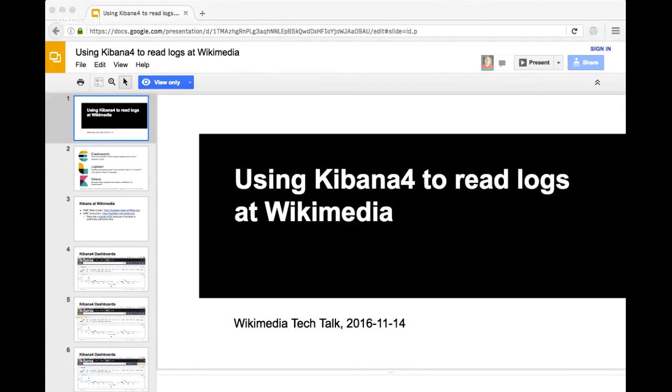Ryan, quick question from IRC again. Have you established a way to correlate code releases or other events using annotation marks in the Kibana UI? You know, we had one in Kibana 3. We had a way to do it.